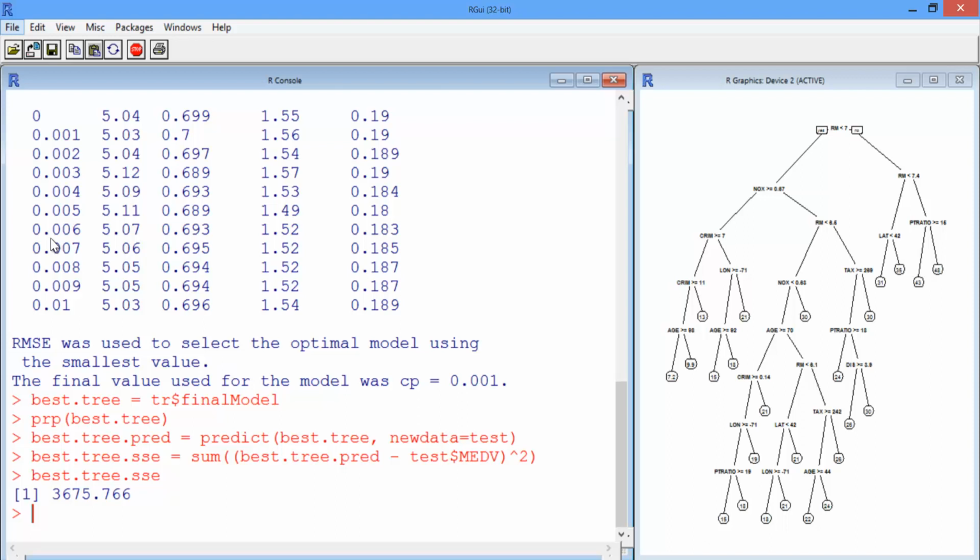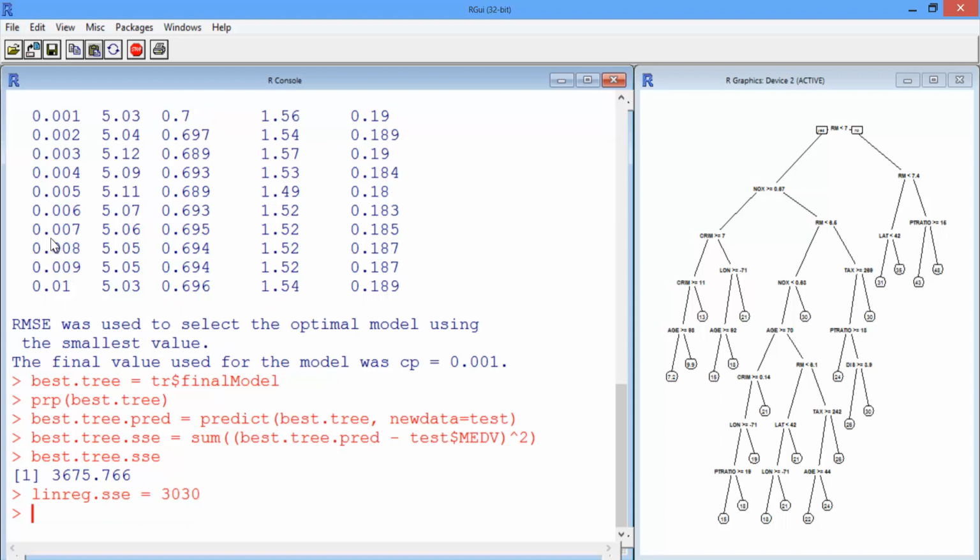But you may also remember that the linear regression model did actually better than that still. The linear regression SSE was more around 3,030. So the best tree is not as good as the linear regression model, but cross-validation did improve performance. So the takeaway is, I guess, that trees aren't always the best method you have available to you, but you should always try cross-validating them to get as much performance out of them as you can. And that's the end of the recitation. Thank you.